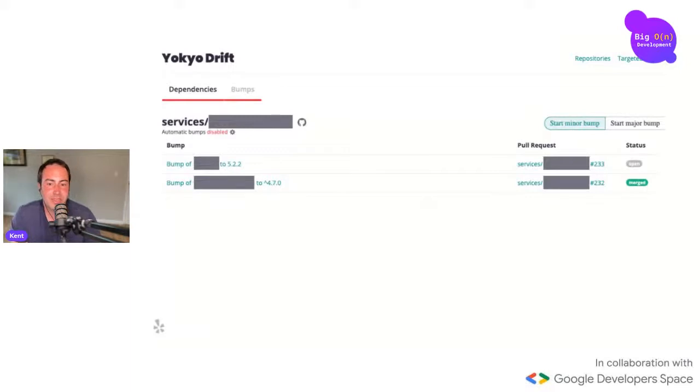Yokyo Drift, helping people see what is out of date for their dependencies for a service, and also making it as easy as just clicking a button to bump the dependencies, run the tests, and then put a pull request up for you to review to see if everything is good to go.